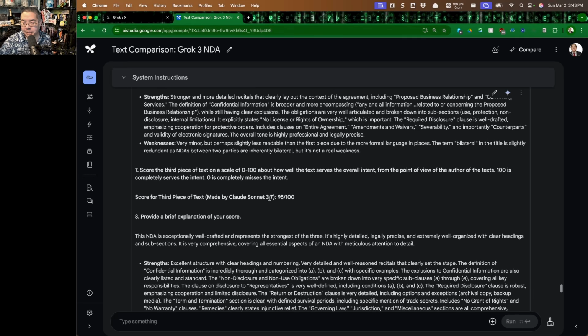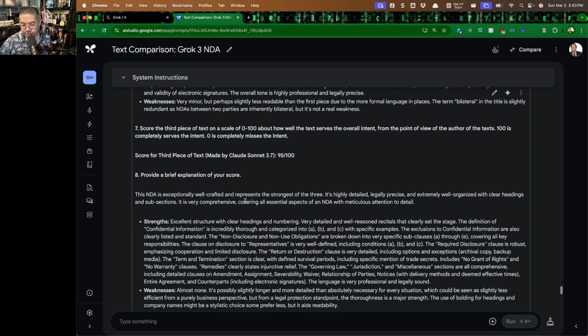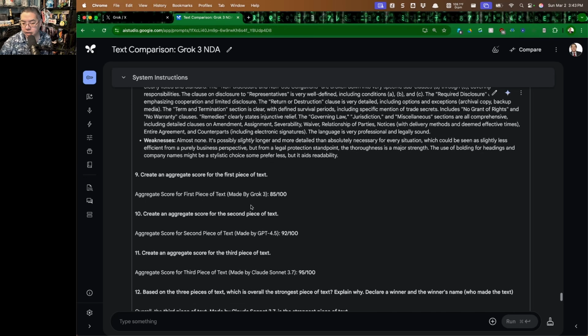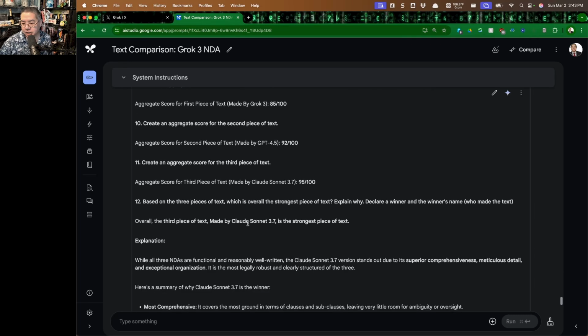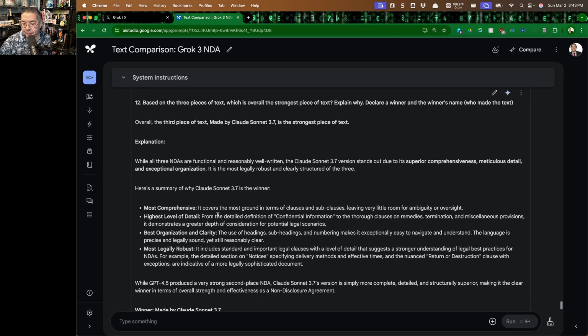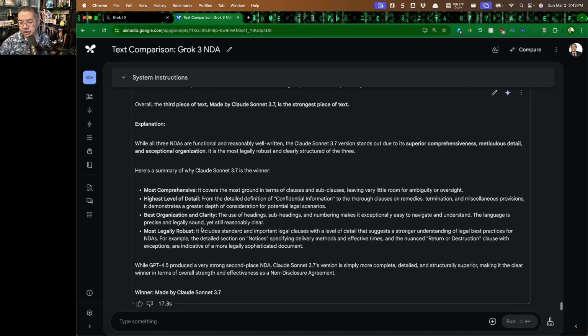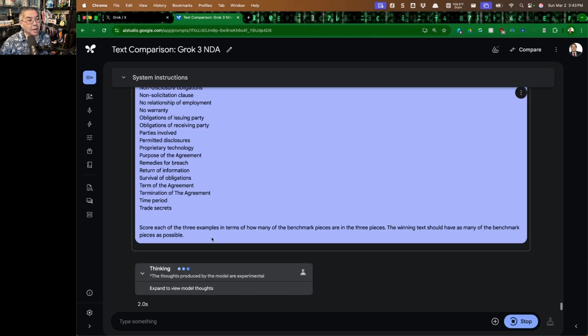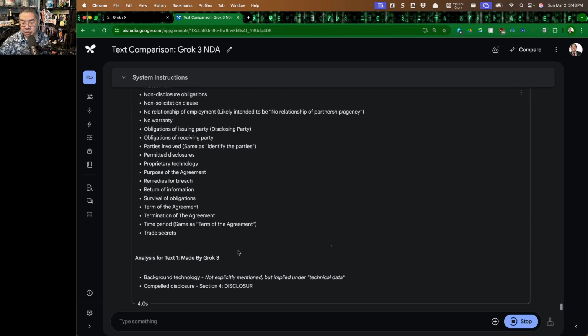Score for the third piece made by Claude, 95. This is exceptionally well crafted and represents the strongest of the three. The winner is Claude Sonnet. Why? Because it's the most comprehensive, the highest level of detail, best organization and clarity, most legally robust. So if you're doing NDAs, at least in this example, in this benchmark test, Claude is the winner.